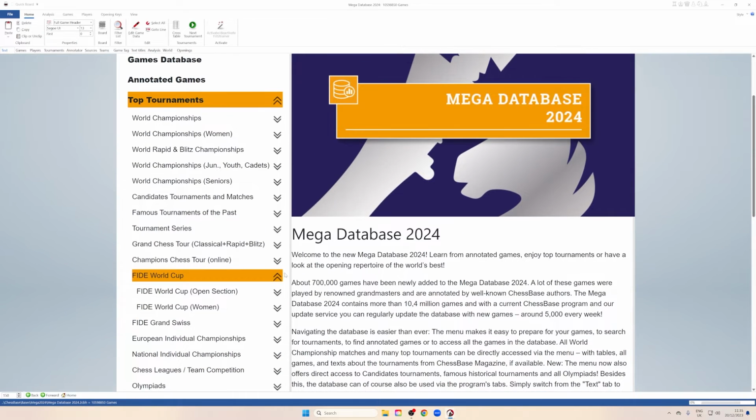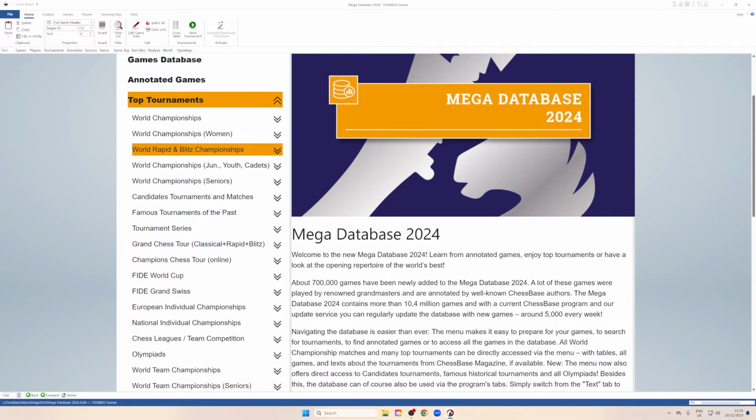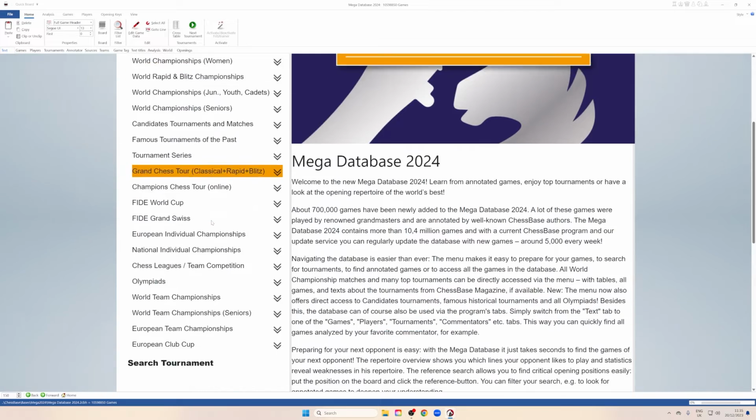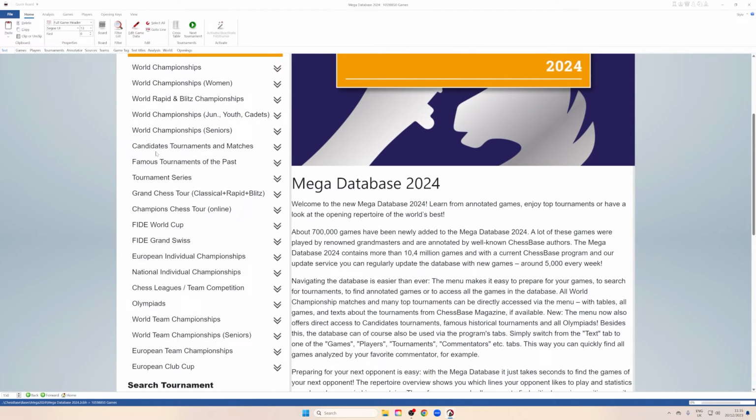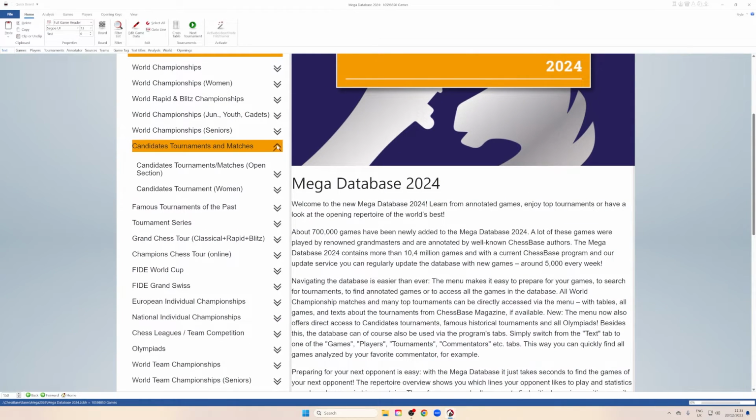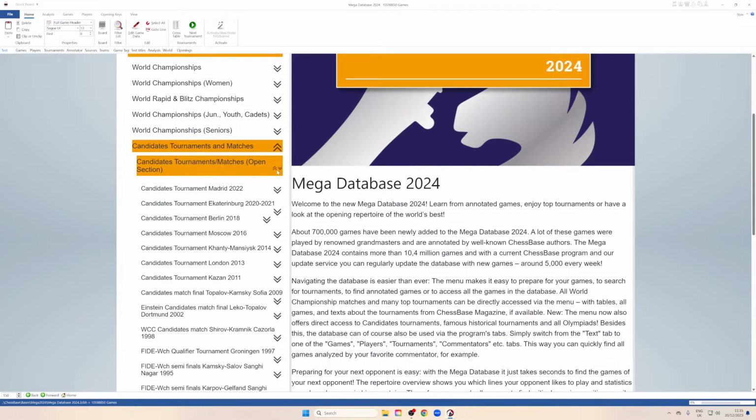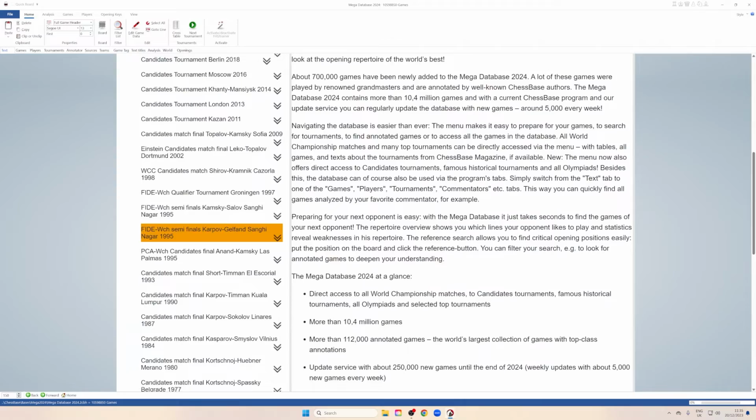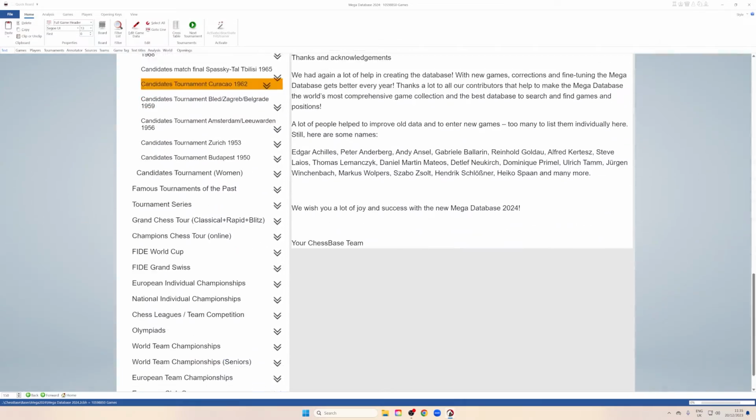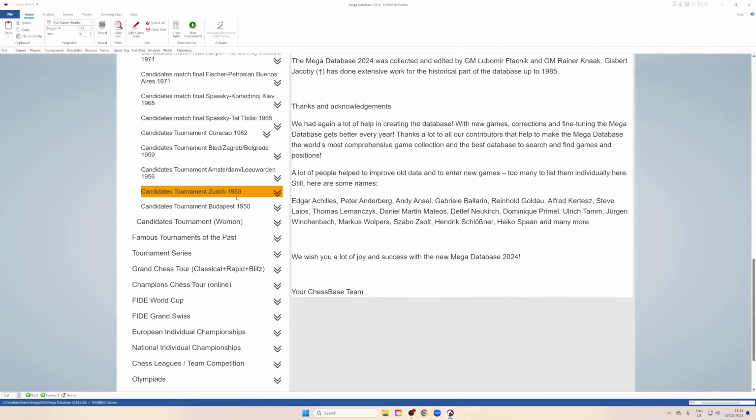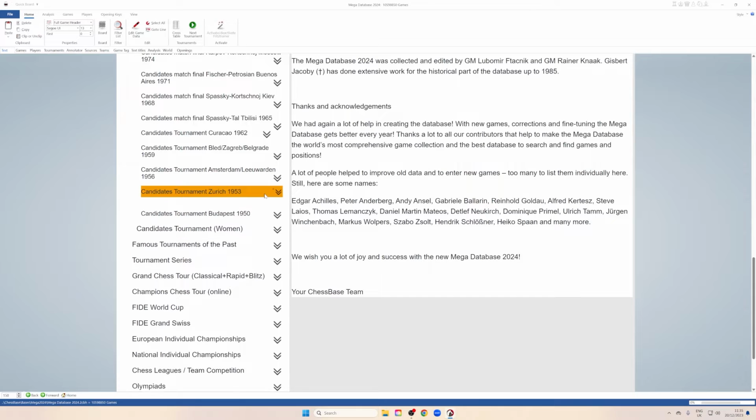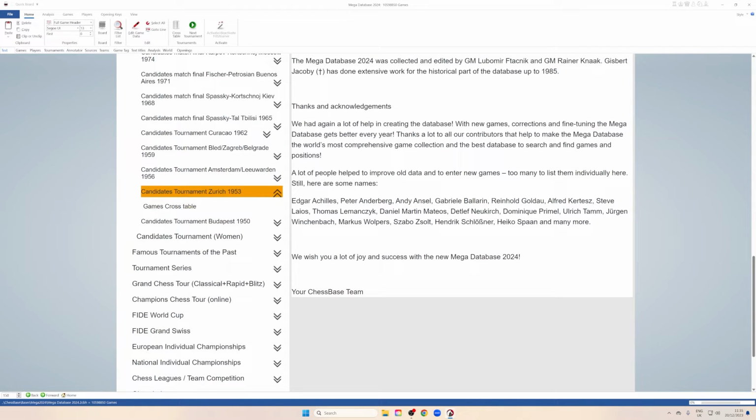Now let us go for a specific one. Let's go to, where's the candidates? There it is. So I had to search myself. And here we have the women's section, but we want to check out the men's section. And I want to go back all the way to Zurich, 1953. And here we have another section, if we click on the arrow, which is games and the cross table.